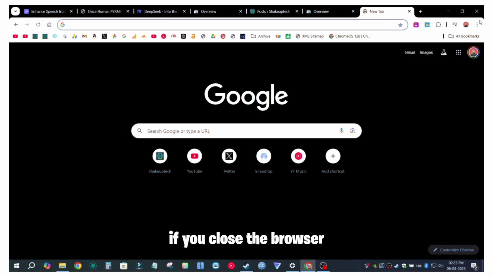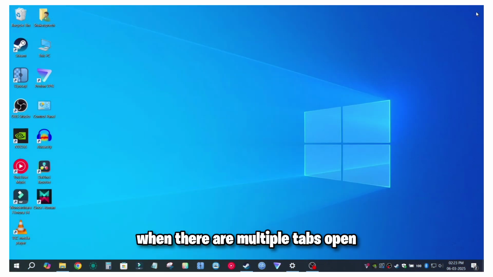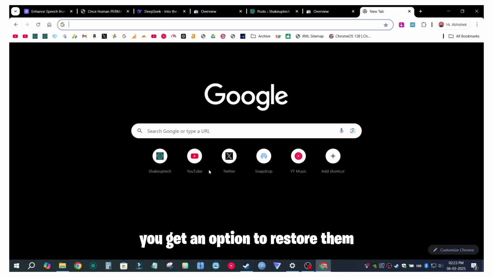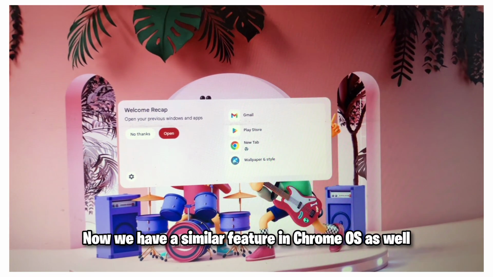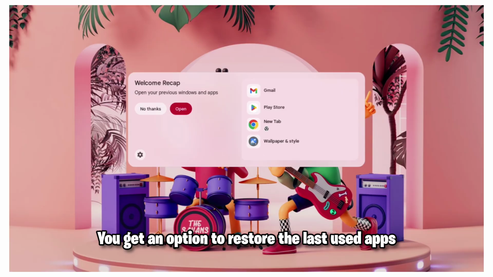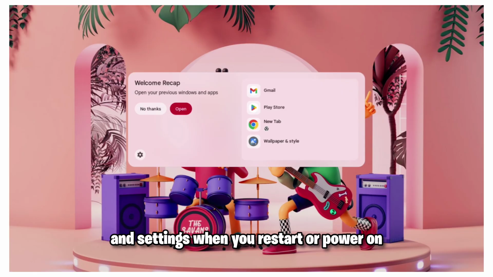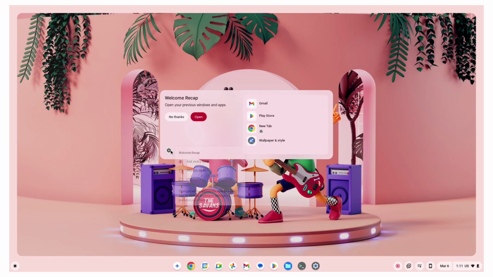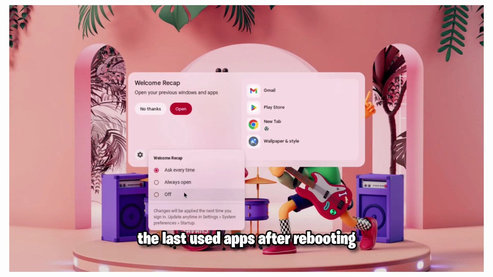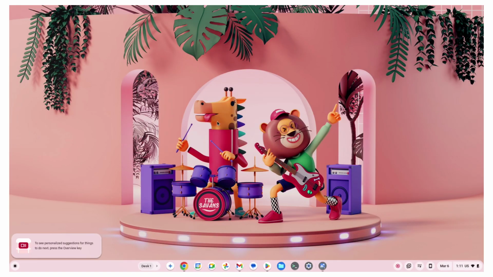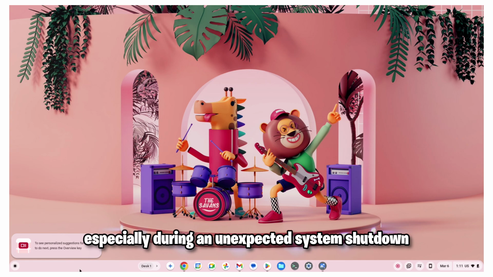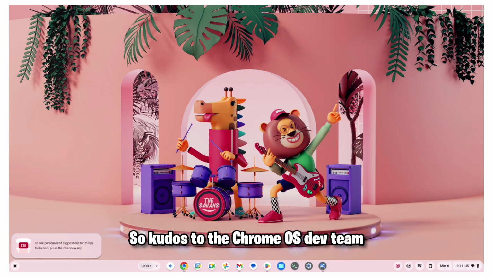Now in Windows, if you close the browser when there are multiple tabs open, you get an option to restore them when you relaunch the browser. Now we have a similar feature in Chrome OS as well. You get an option to restore the last used apps and settings when you restart or power on. We can even set it to automatically open the last used apps after rebooting. This is a good quality of life update, especially during an unexpected system shutdown. So kudos to the Chrome OS dev.